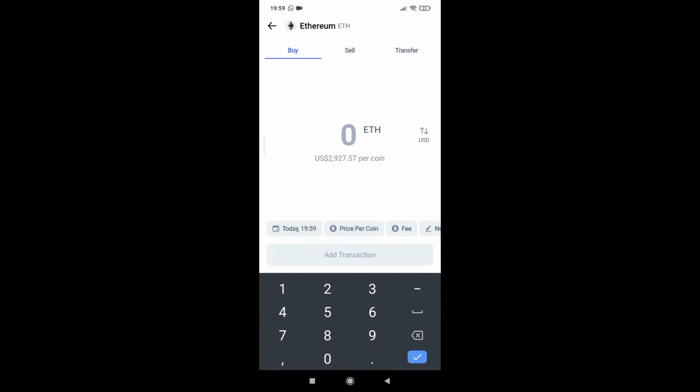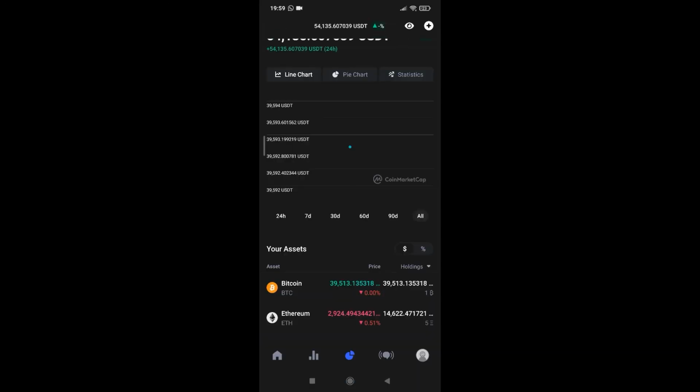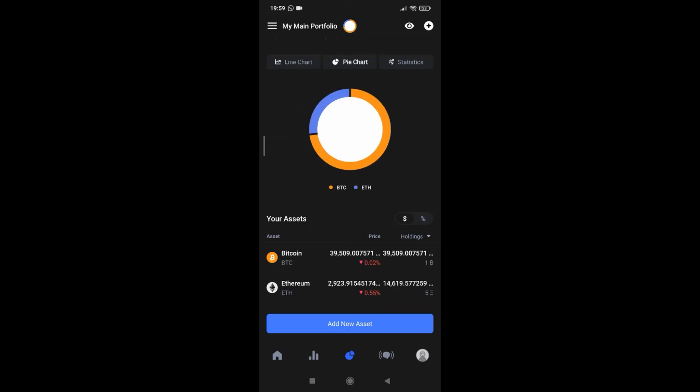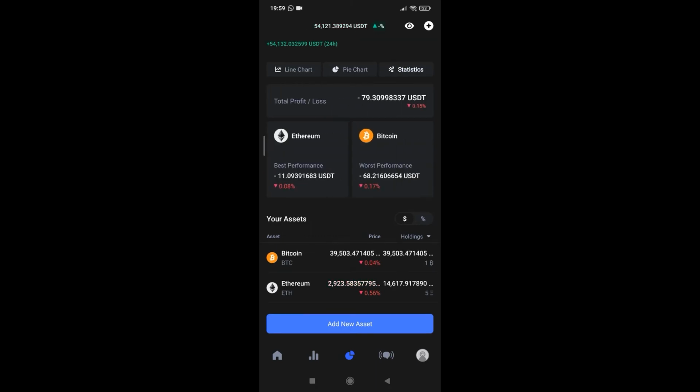I bought 5 Ethereum. Hopefully, guys, you will be able to do these processes on your portfolio too. I hope you will have that much money to be able to buy 5 Ethereum and 1 Bitcoin. And now you see I have BTC and also ETH, and now I can check the line chart and also the pie charts and also the statistics.